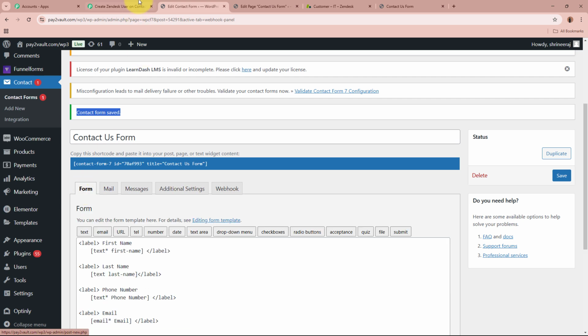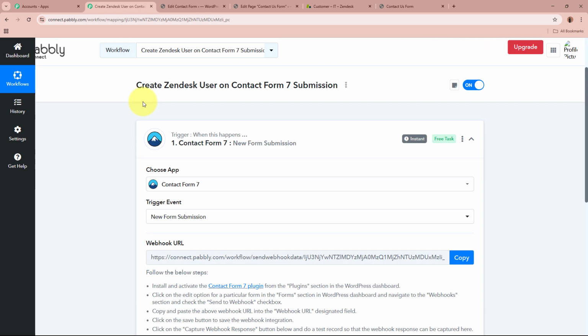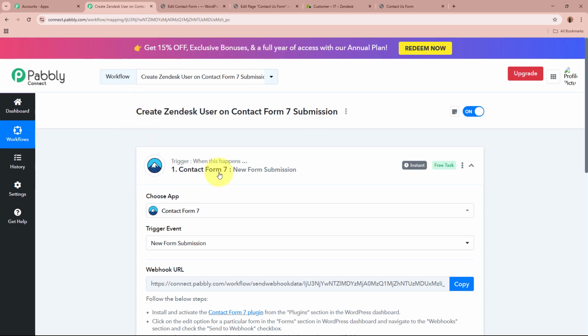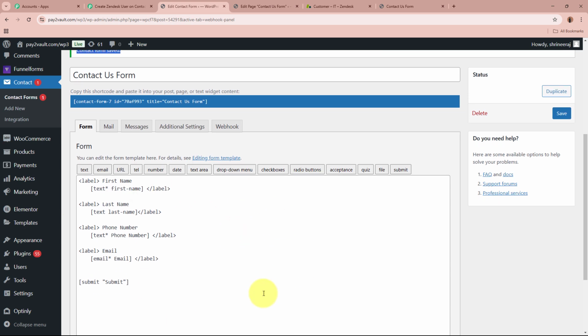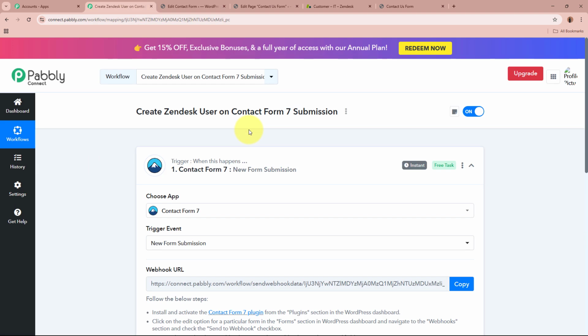So now I'm going to go back to my workflow and scroll down. It is saying waiting for response. So now to check whether Contact Form 7 is successfully connected to Pabbly Connect or not, I'm going to do a test form submission of this form that I've created using Contact Form 7. And after doing the test submission, I'm going to check whether Pabbly Connect captures the response of the test form submission or not.